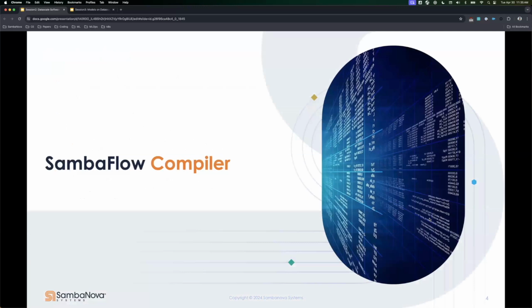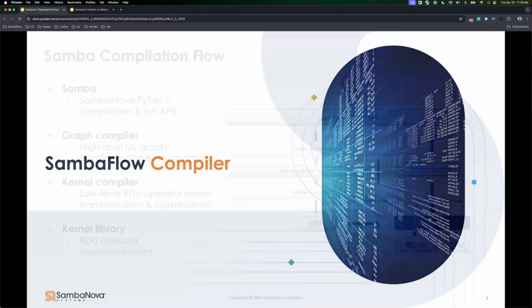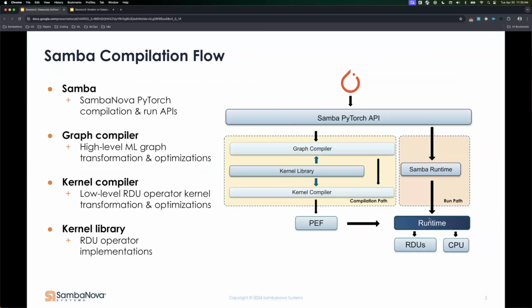So we're going to dive a bit into the compiler, a little bit of how it works, what it does, and what it provides you as a user. This is the high level of the compiler. You start at the top, which is where you are, your Torch model, your code. You come in via the PyTorch API, SambaFlow, and then that feeds into the compiler and the runtime.